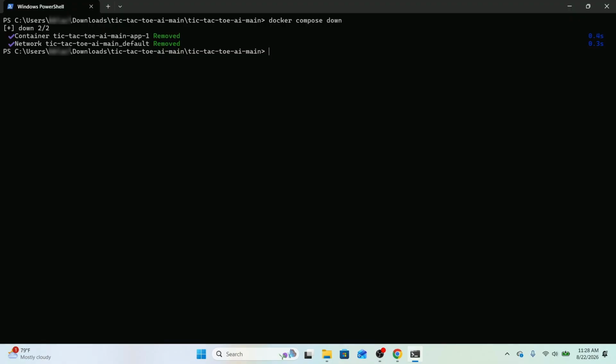all right, you're not going to hear anything. Let's check for our output. Network tic-tac-toe-AI-main default removed, 0.3s. Right, awesome. So what it does is it goes in and it just destroys those containers. It just removes them.